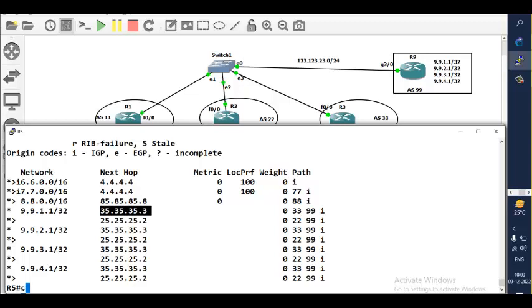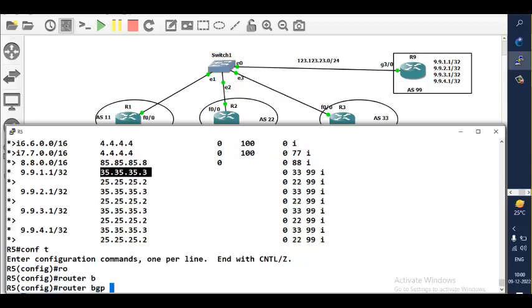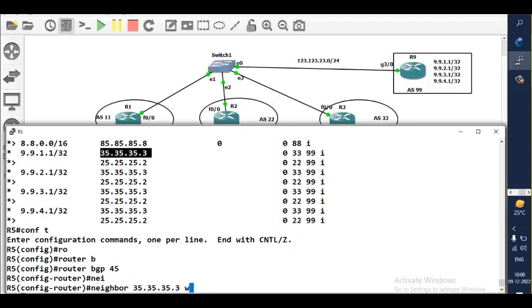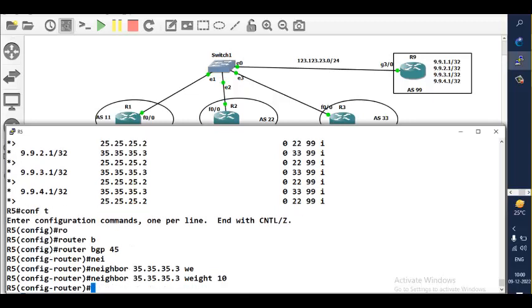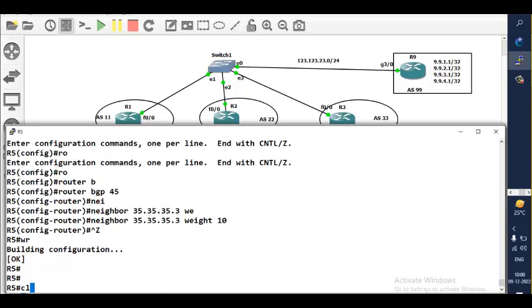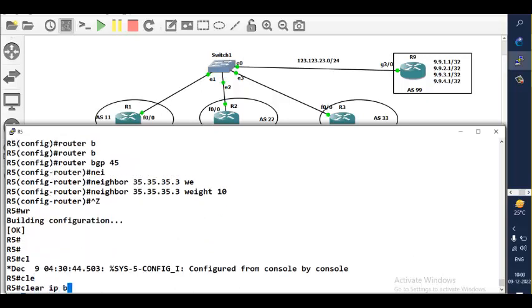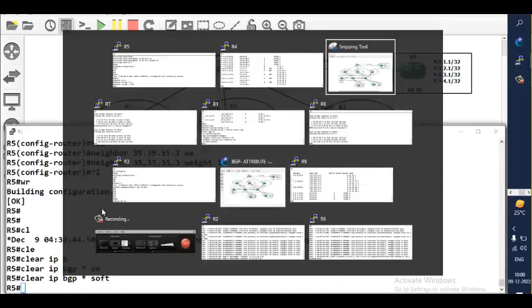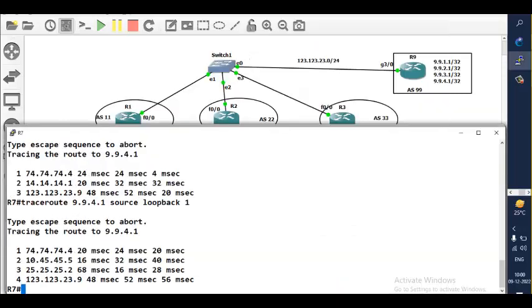How to do that? Router BGP 45, we did already this one. Neighbor so and so, weight is 10. Now clear IP BGP star soft, and I'll go back to router 7 and trace the route. It should go via 3 now. Look at this.